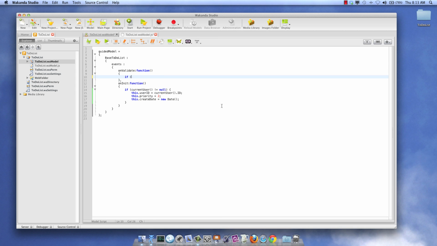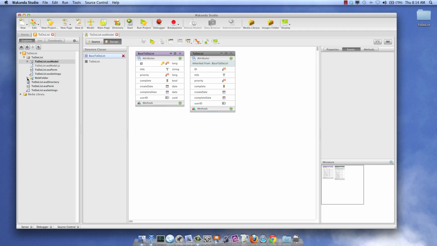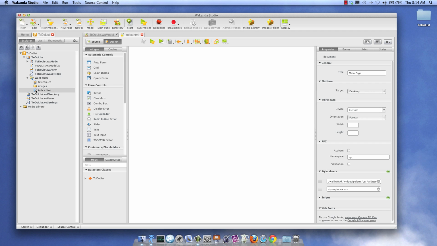And in onValidate, if the current user is null, that means they haven't signed in, then we're going to return an error object. And the error object has two properties: error, which we can set to a number, I'll just pick 5, and error message. That will be the message returned back to the browser, and we can display that in any fashion we choose. I'll just say you must sign in. So let's save that. And we are done with our model.